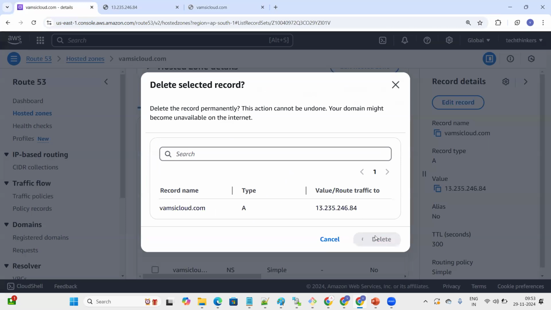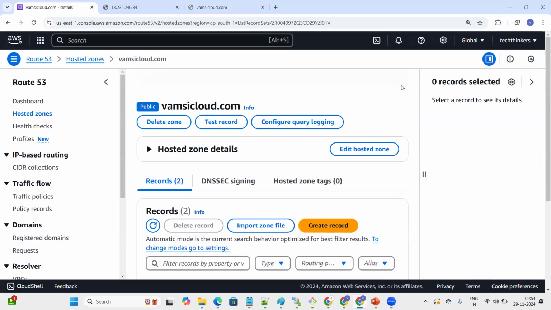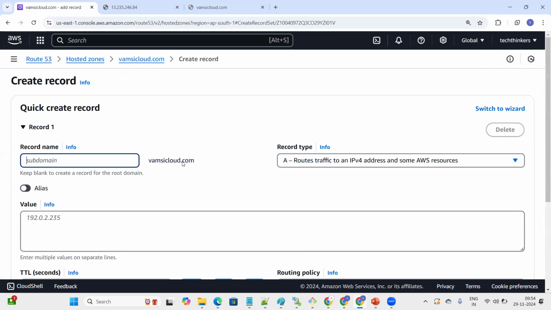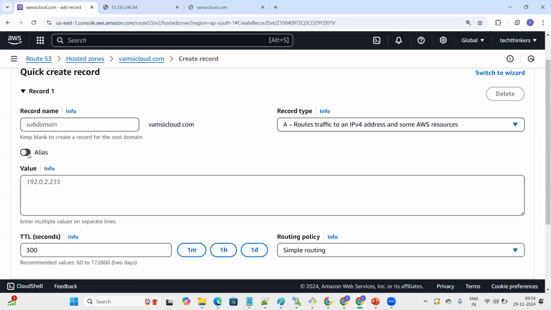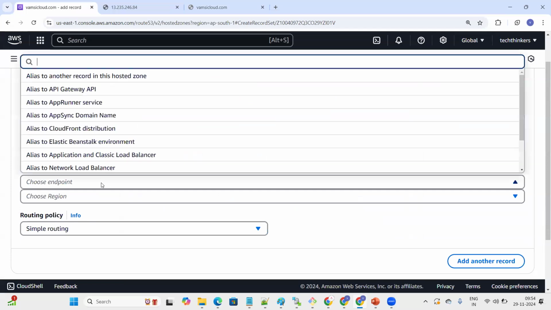And in the other way, I will show you the other mechanisms we have to attach. Like you can click on create a record. The domain name is clearly showing, and I have selected routing traffic to IPv4 IP addresses. And you don't want to select an IP address. You have the load balancer URL. You can click on alias and you can choose the load balancer URL.